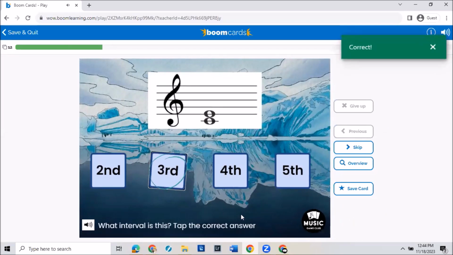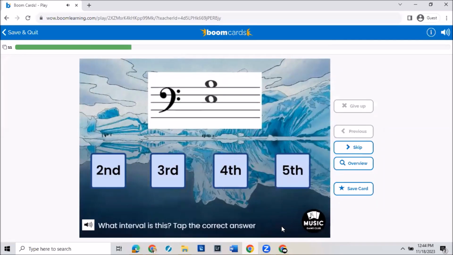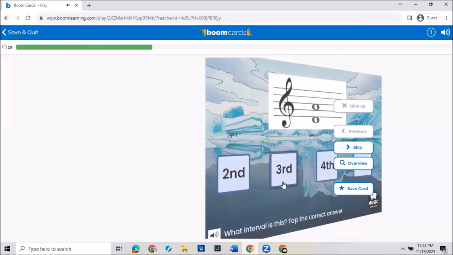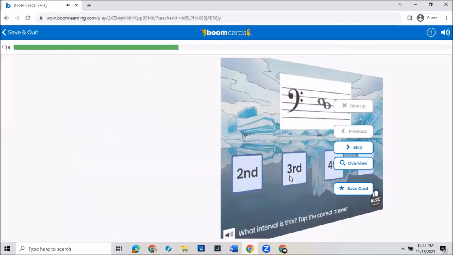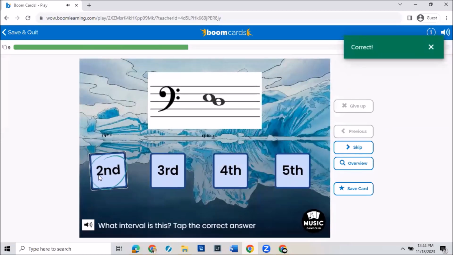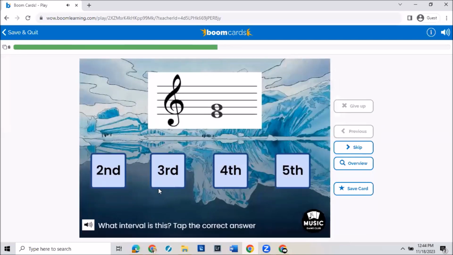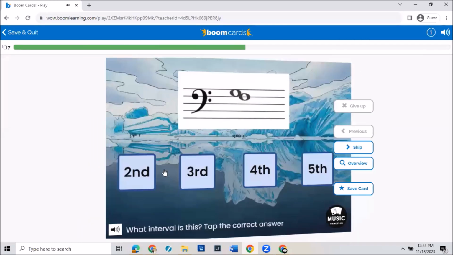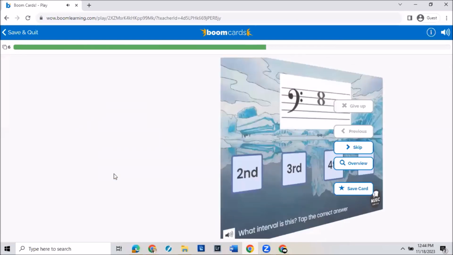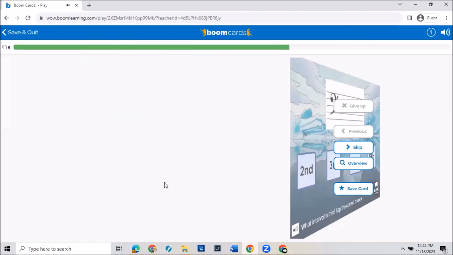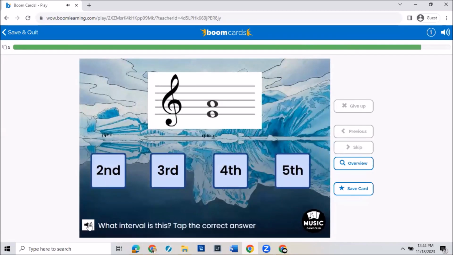So it's very, very easy to assign Boom cards, and it's very easy for students to play Boom cards. Also, you can screen share if you're doing virtual lessons. Very easily screen share your Boom cards and talk with the student as you go through them and answer them. And yeah, it's just really easy. And by the way, there's a small audio button here. If the student doesn't read and needs a little help, they can do it even if they don't know how to read. It's very easy for them to do it.